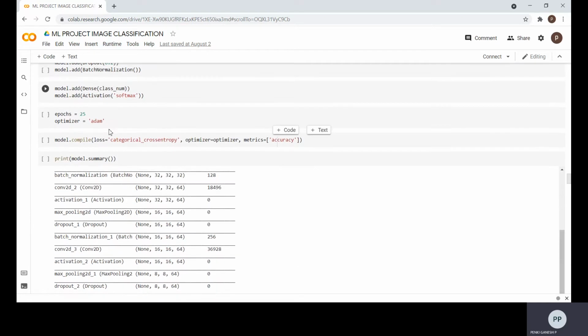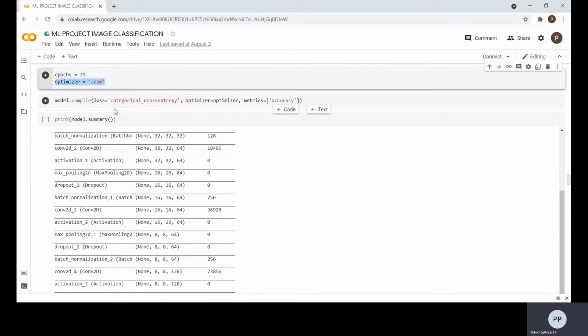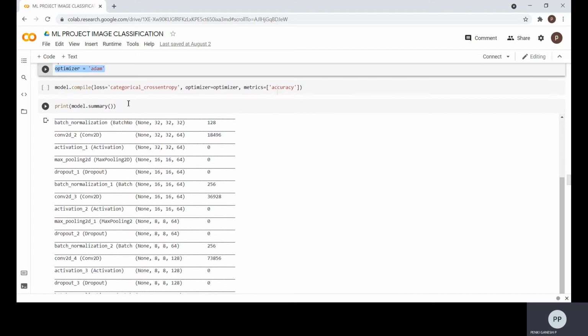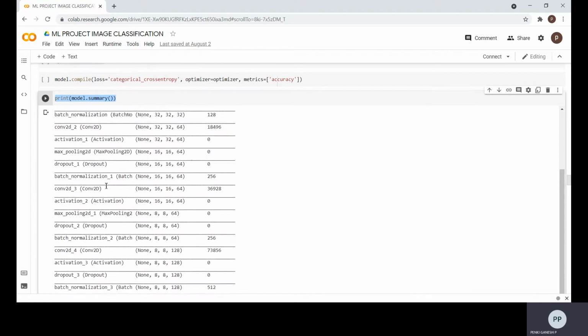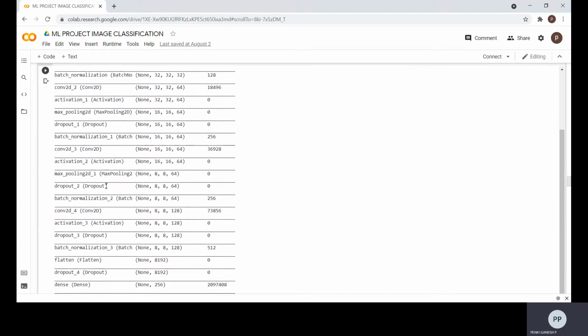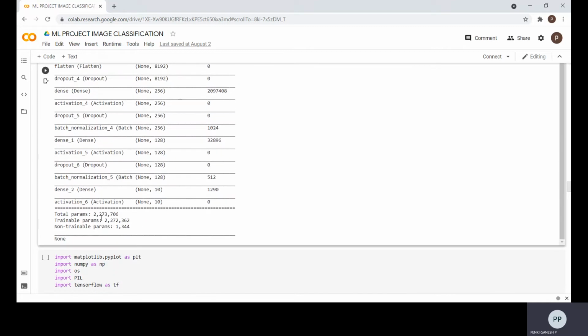These are the model architecture techniques, and these are the epochs I have given here, 25, and optimizer as Adam. Here the model summary will tell us about all the parameters I have taken: normalization, Conv2D, activation, max pooling, dropout, and flatten techniques, dense, and the total params that I have, and then the trainable params and non-trainable params.